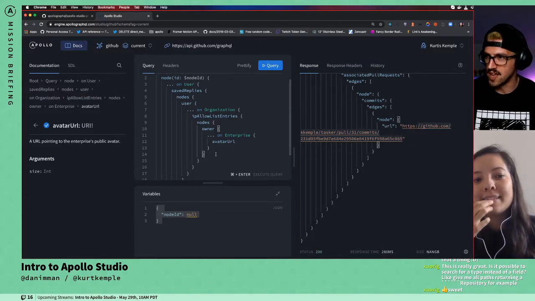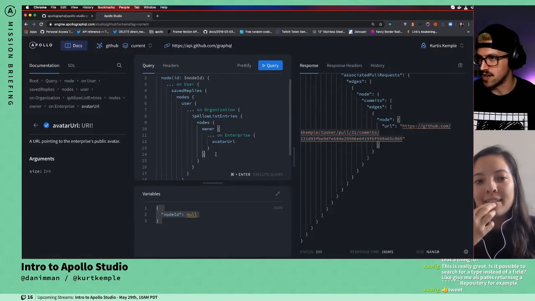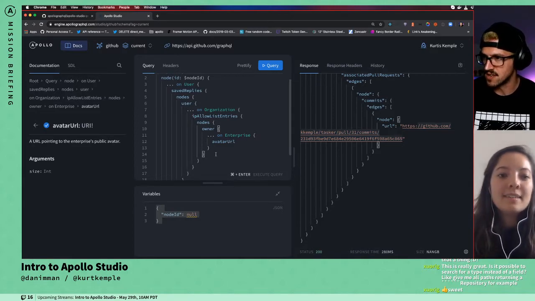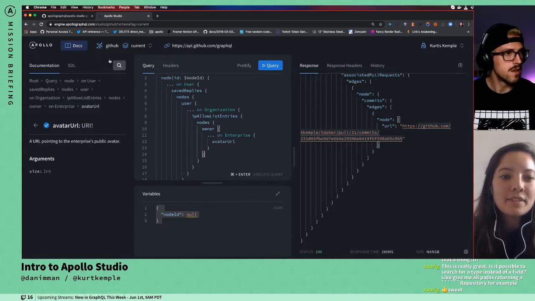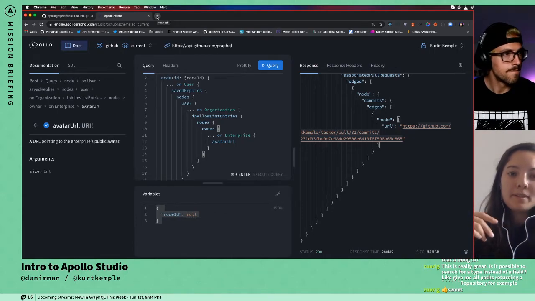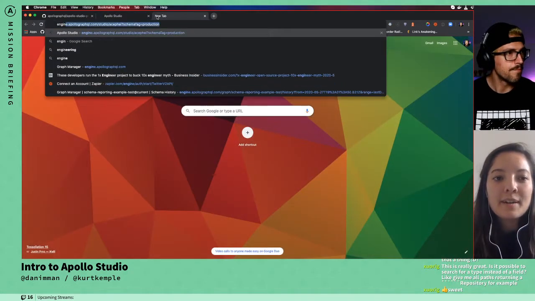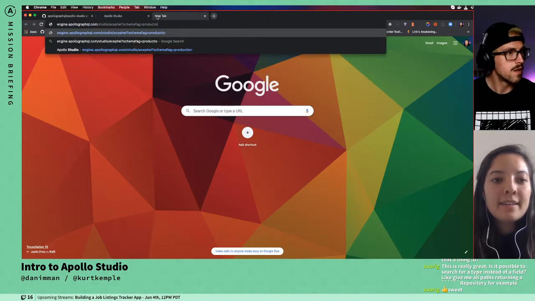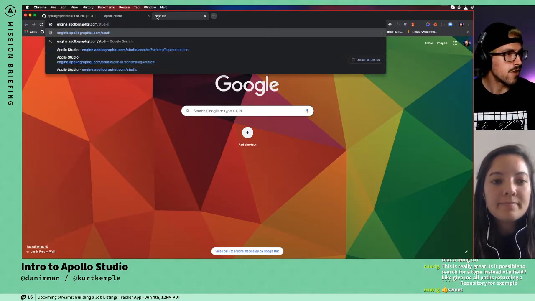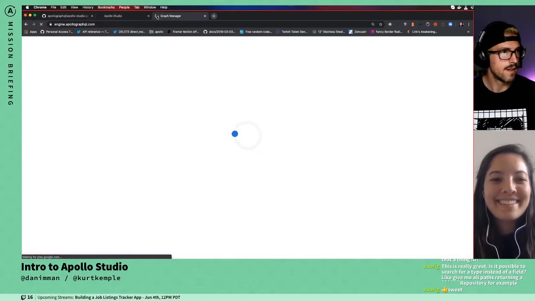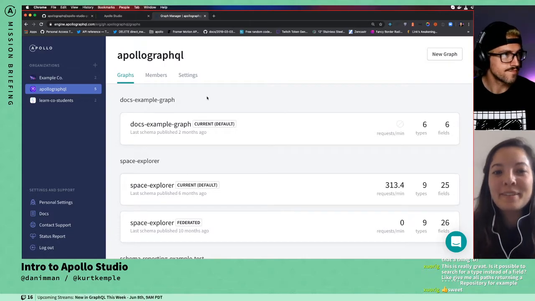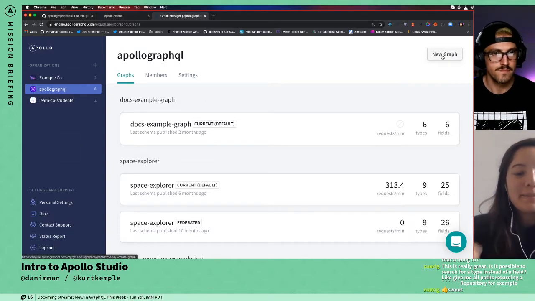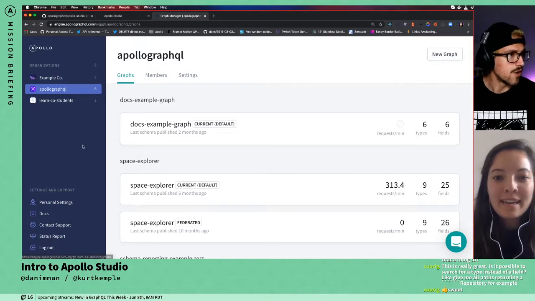Should I just open VS Code and make a graph and then deploy that to Graph Manager, or are we working with it locally? Either way, but actually, let's go to Graph Manager first. If you just open a new tab and go to engine.apollographql.com, you can click New Graph, and we can pick which org you want to add this new graph to.